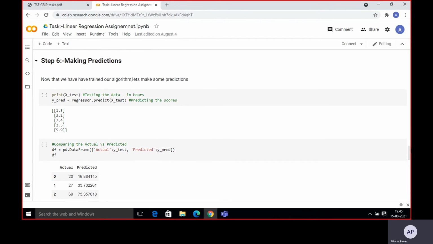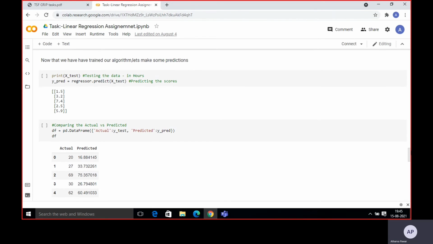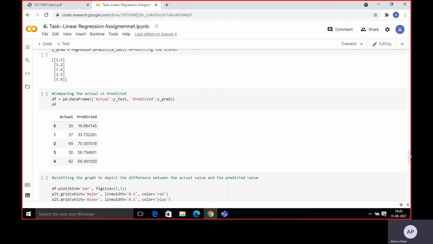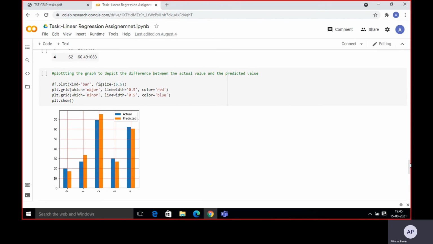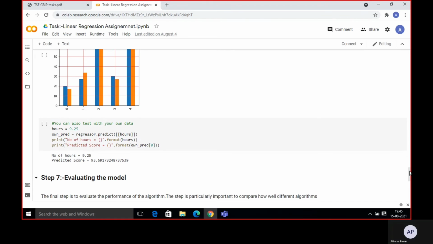Step 6 is making the prediction. Now that we have trained our model, let's make some predictions. There is a table of actual values and predicted values, as you can see here. To make it clear, we have plotted a graph which will help to find the actual and the predicted values very easily.